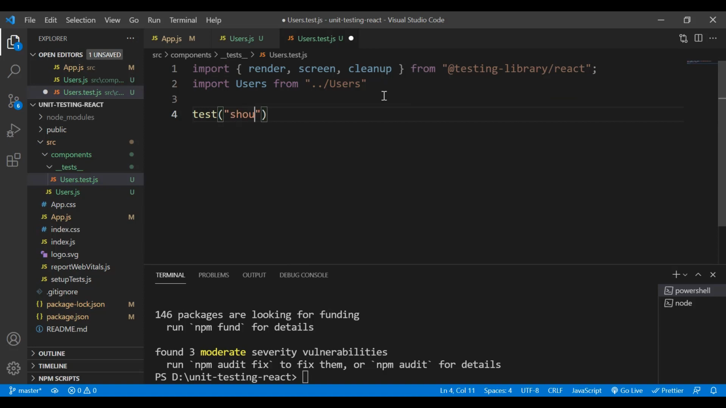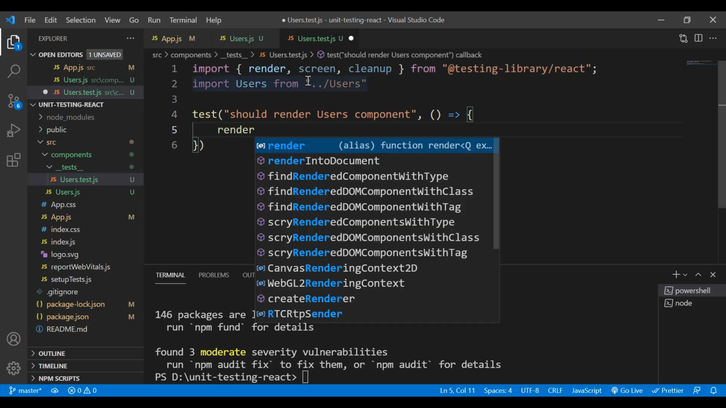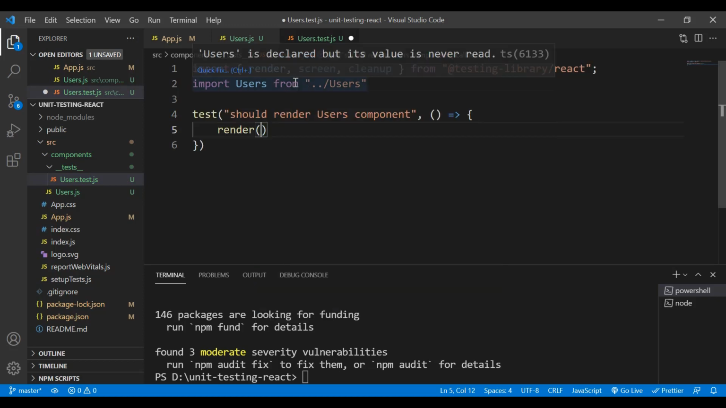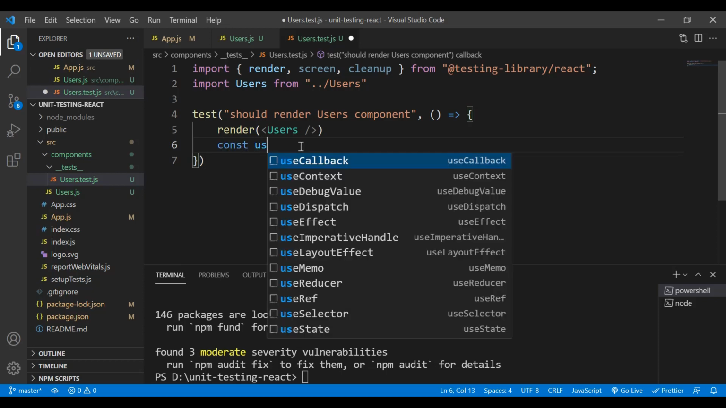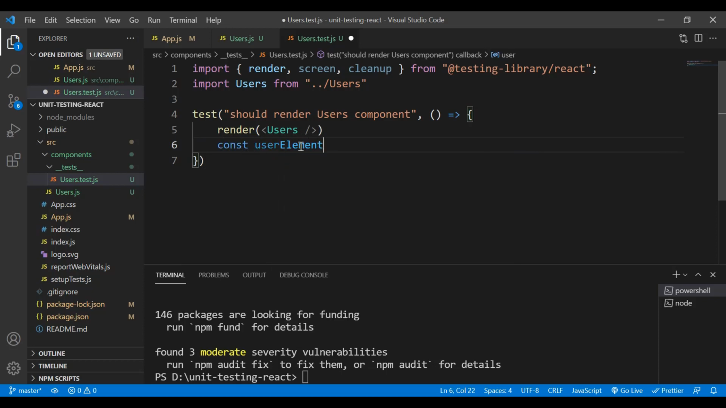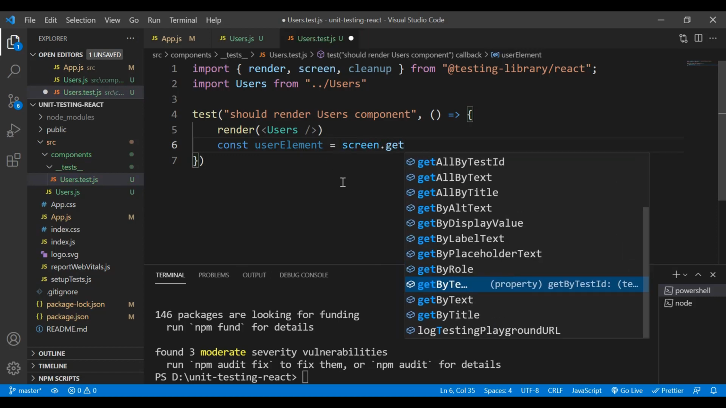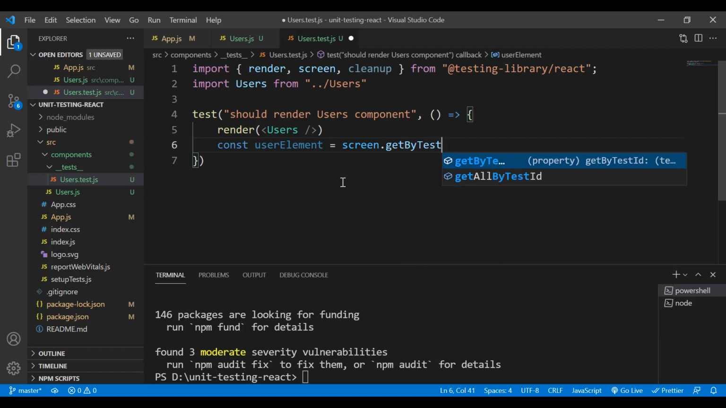So I will say this should render users component, and inside here we will need to use that function right here, which is render the user component that we imported up here. So this will be user like that, and here I can start creating the user element. This is screen.getByTestId.